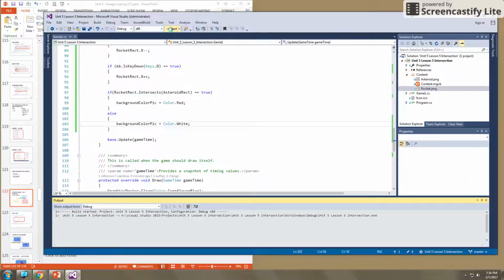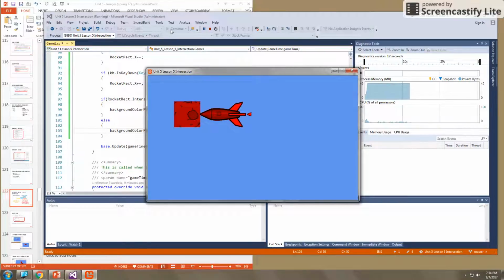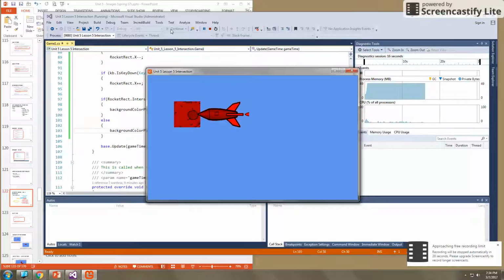So now our game will actually respond. You'll notice their background colors are currently white and moving closer and closer. I'm not quite there yet, but when they intersect, they both turn red. Now if I move apart, they're no longer intersecting, they turn white. They intersect, they turn red. So now you've got your basic idea of intersections down.